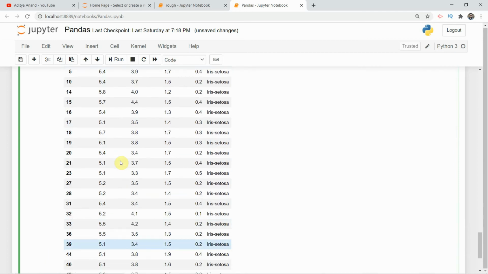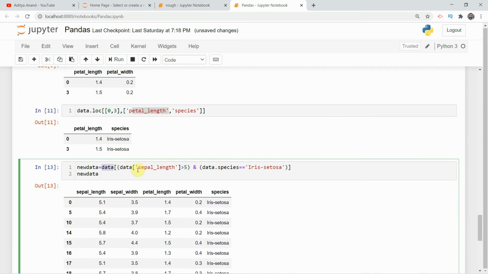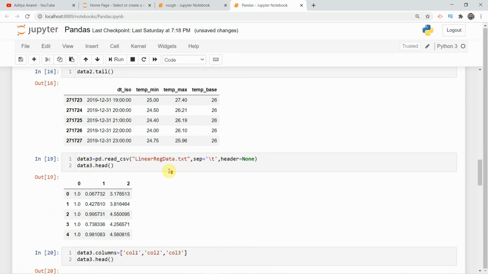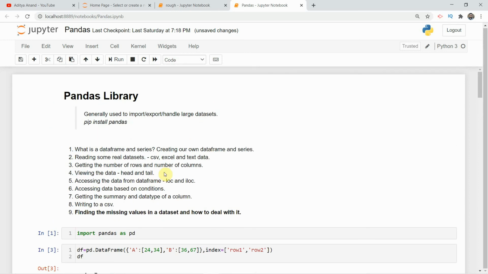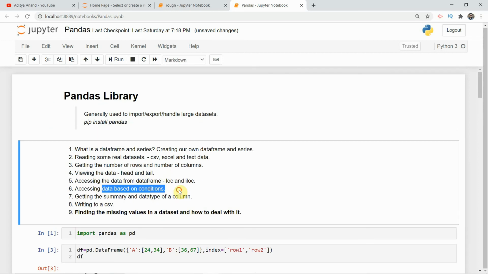Now, see, here also I have shown that the columns can be accessed in this way using quotes, or by using a dot operator. In both ways the columns can be accessed. So we are done with accessing data based on conditions.